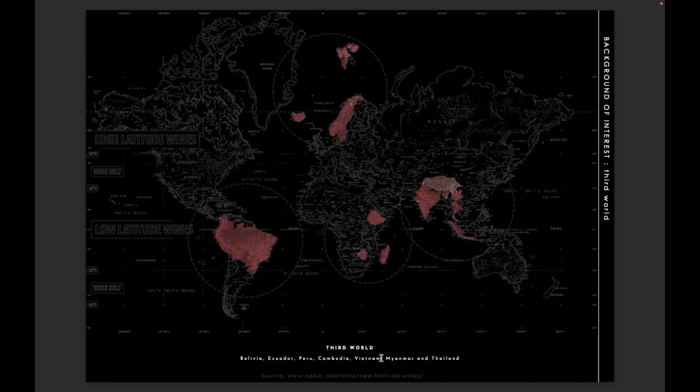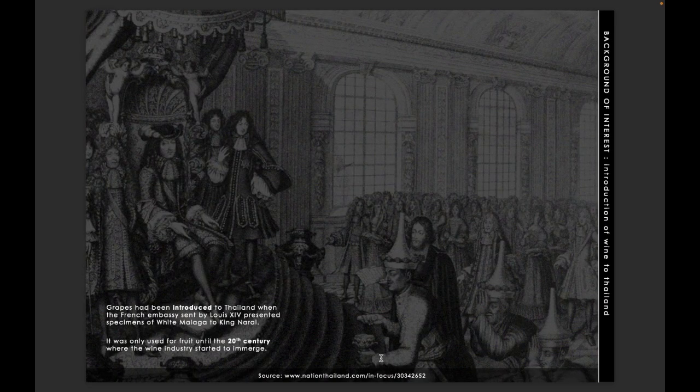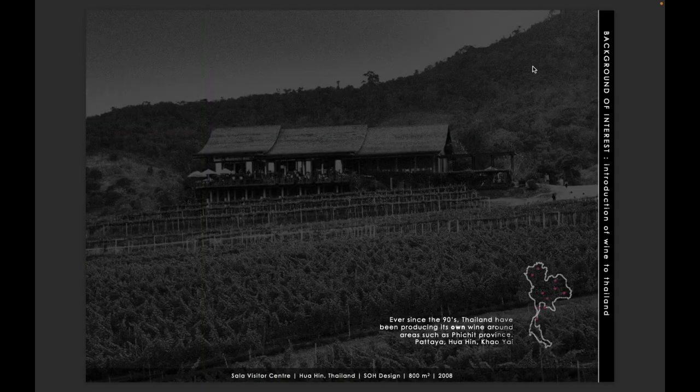He's explaining the history in different phases. This thesis is in Thailand, so the story of the wine in Thailand. The first reference that appeared, and he put here the source, is that the grapes were introduced in Thailand by the French embassy. Then we see here the French people versus the Thai people. So in this image, continuing with the background and interest, he starts with the introduction of wine to Thailand recently, in the 90s.